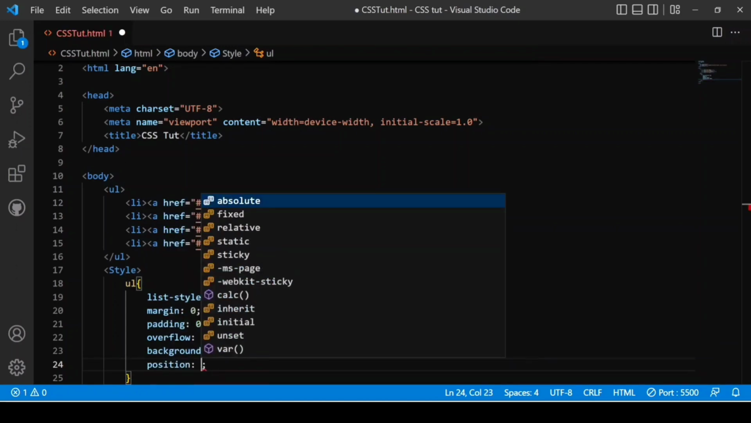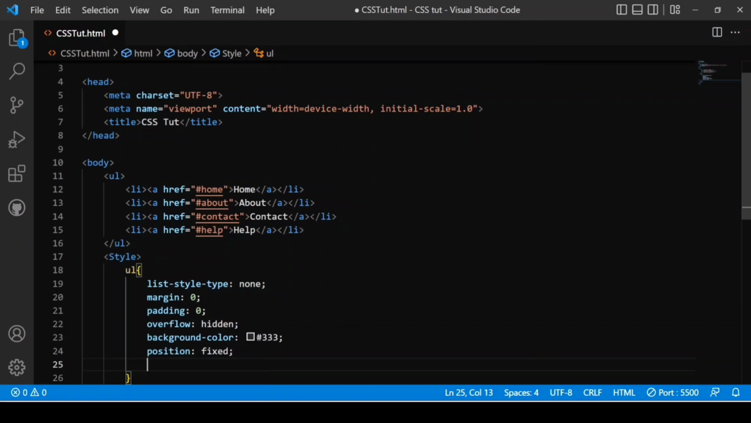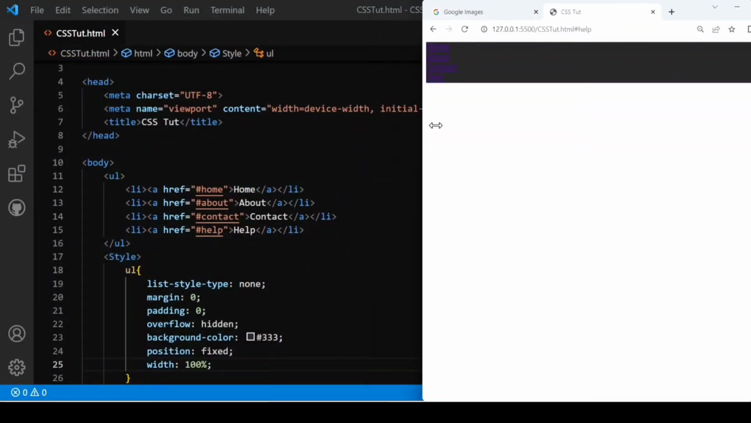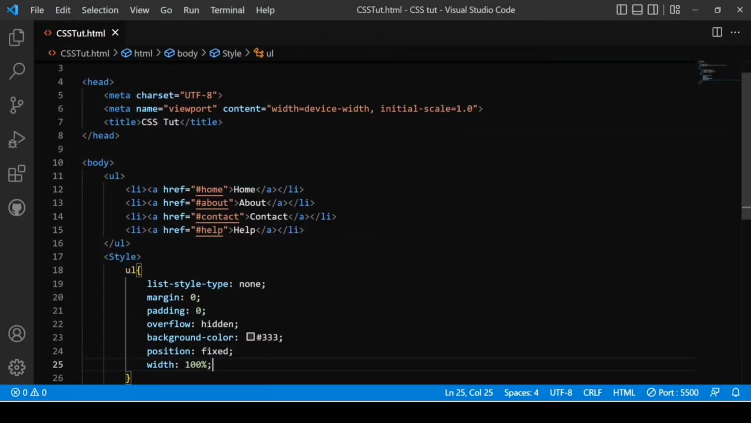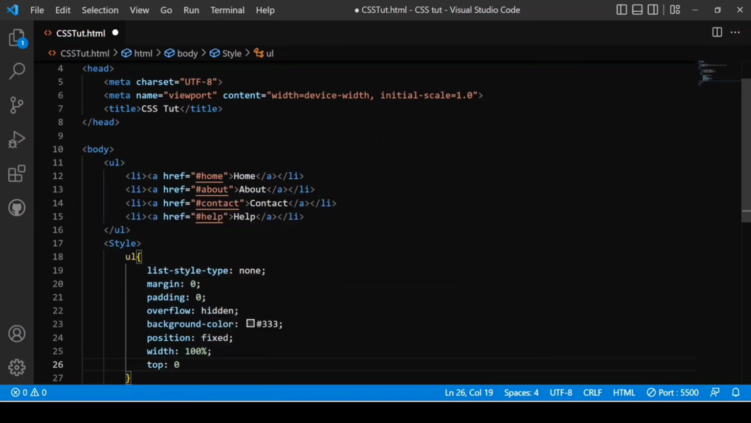Position, we have a lot of positions: absolute, fixed, relative, static and sticky. Static is the default. First we provide fixed. Okay, then width 100%. It means it acquires the whole length. You can see if I minimize, it is full. Okay, and after that we provide top 0. It means from the top it is 0 distance. Okay, by default it is 0.